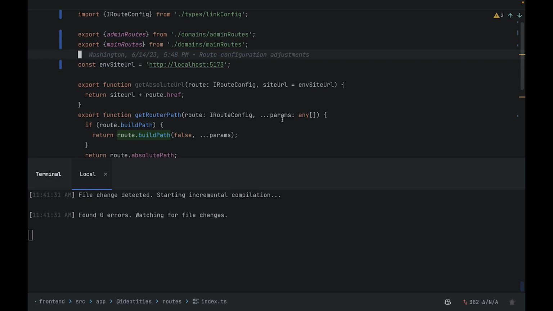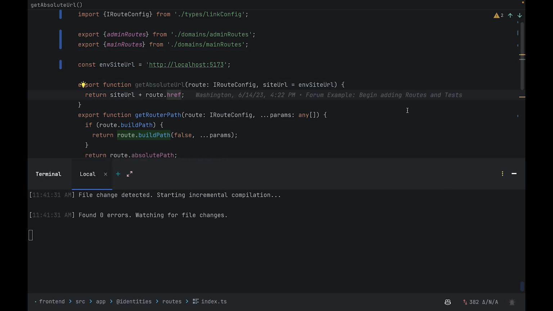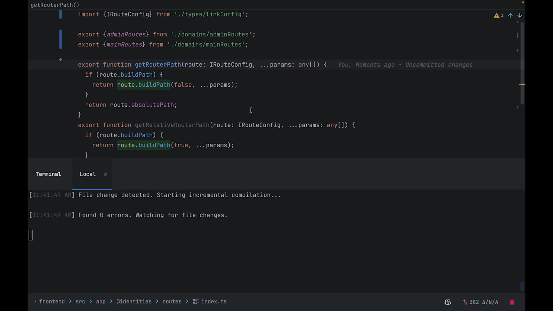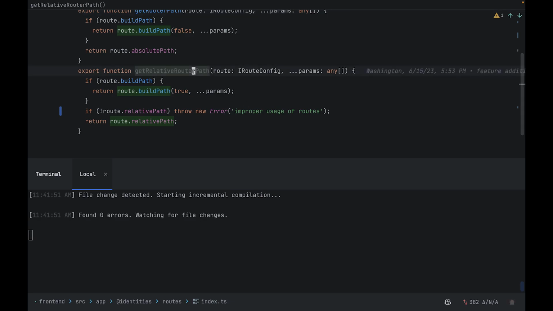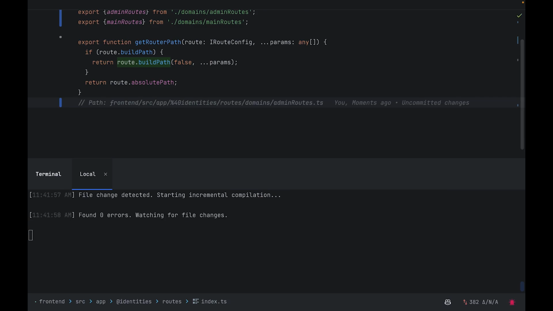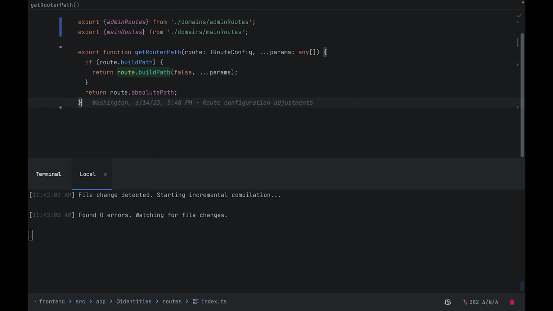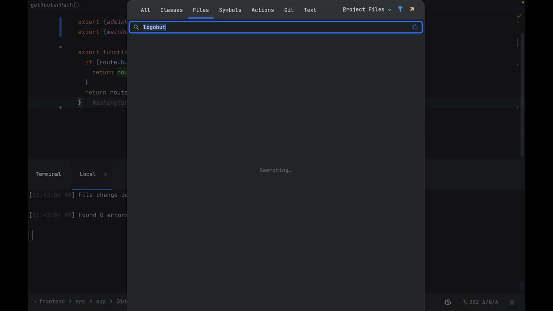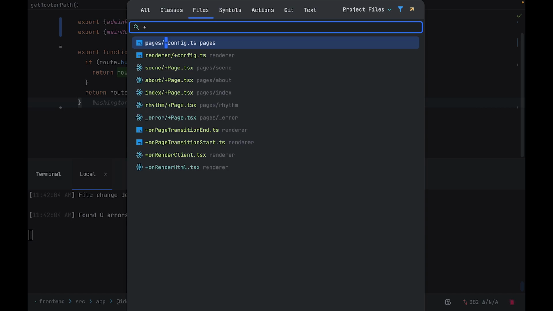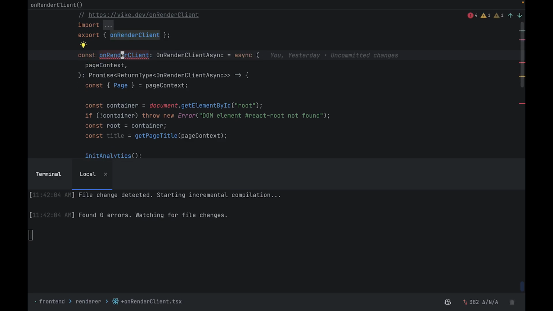That's one of the nice things about TypeScript is, I might as well remove this here. One of the nice things about TypeScript is that it's easy to figure out which elements I'm actually using. There are some situations where it's not so easy, and there might be a framework-specific use of an item. Like if I go to on render client, I had to use a TS ignore here.